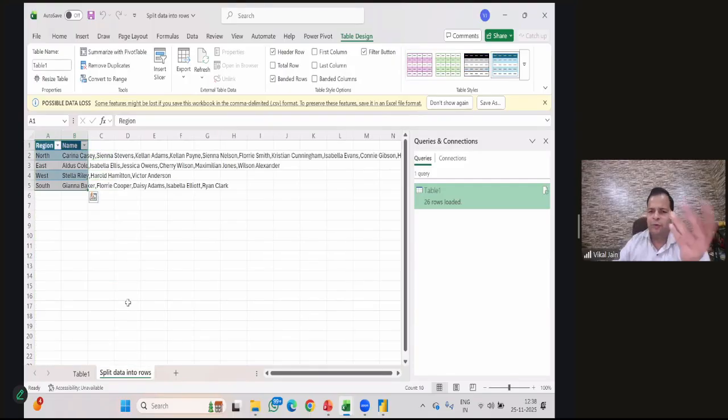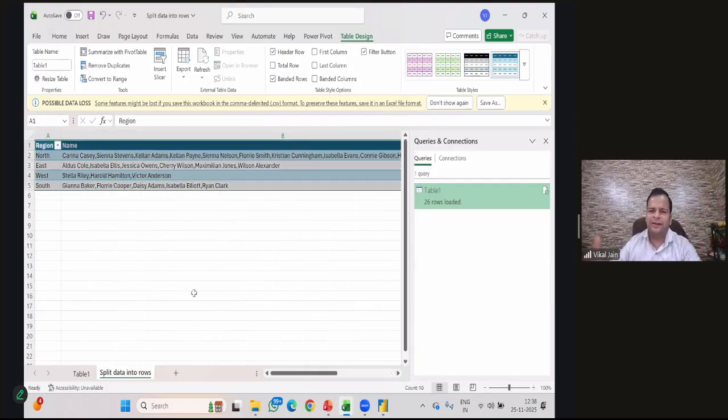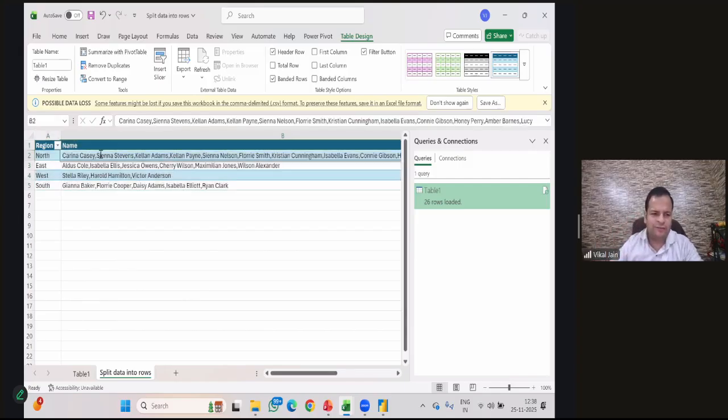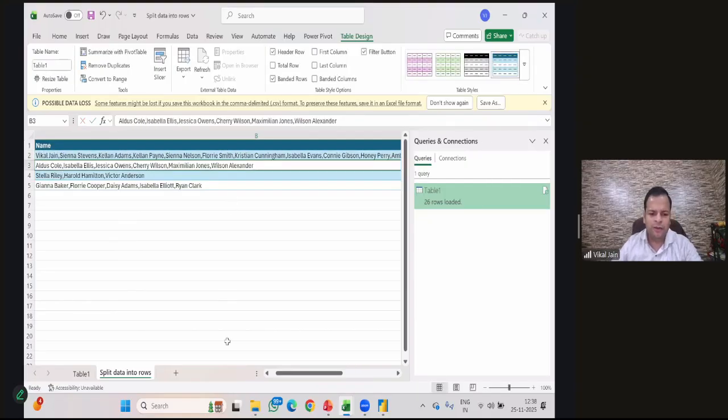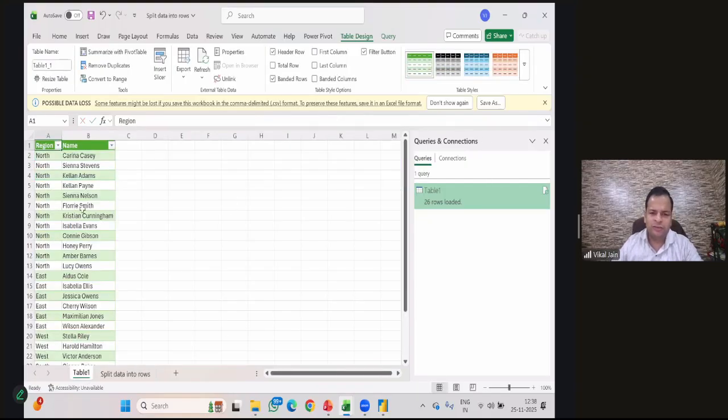Now, what is the beauty of this Power Query? Let's say next time my software is updating or adding one more line item or changing any name. Let's say I'm changing this first name to my name. Now, next time you don't need to do the same steps. You need to simply right click here and refresh it, and you will see my data has been updated. That's it.